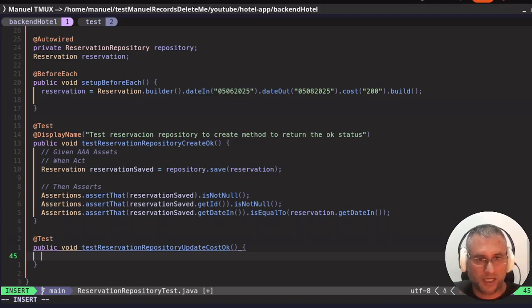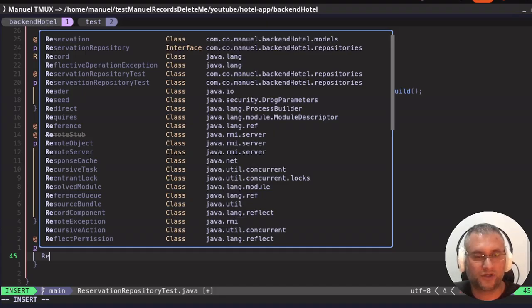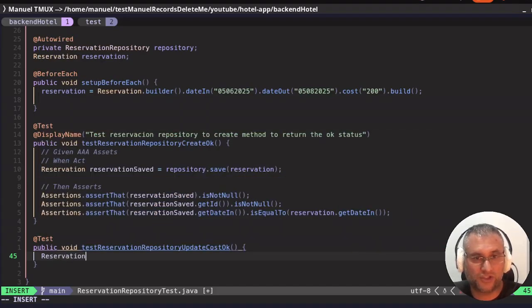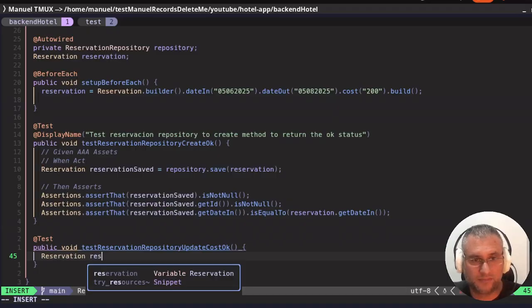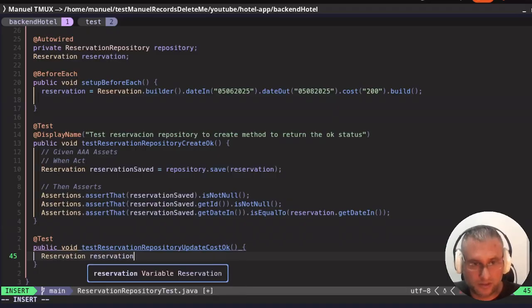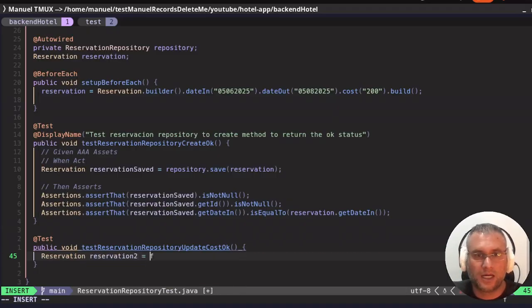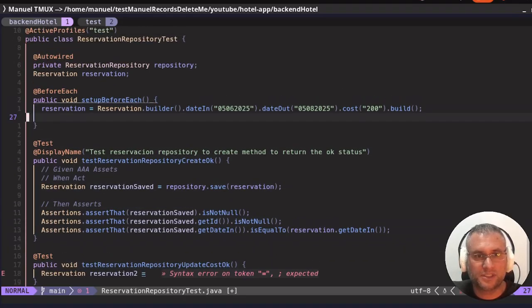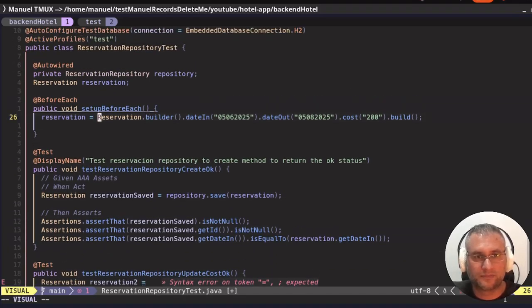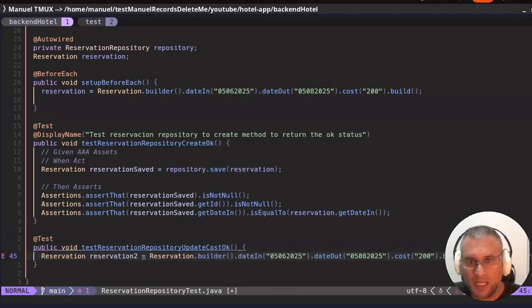And here, to show this update, I'm going to create another object, another entity, reservation 2. And here it is pretty similar to this one. Let's copy this one, and here the cost is 200, but I'm going to change the year.